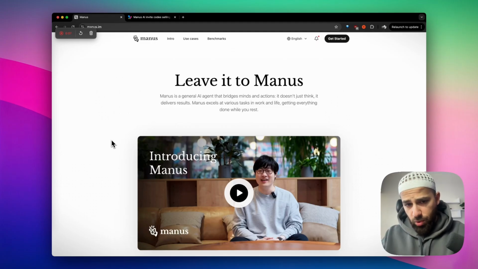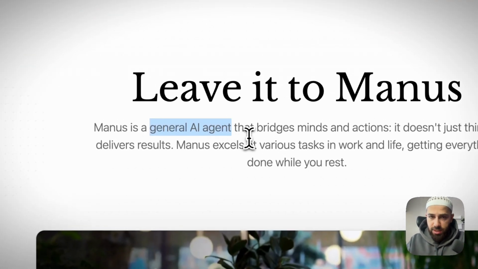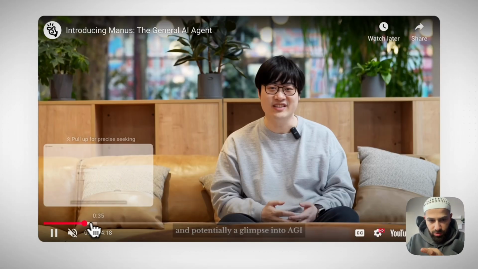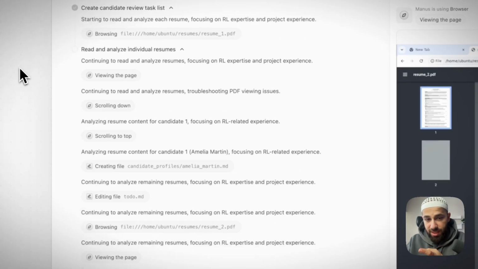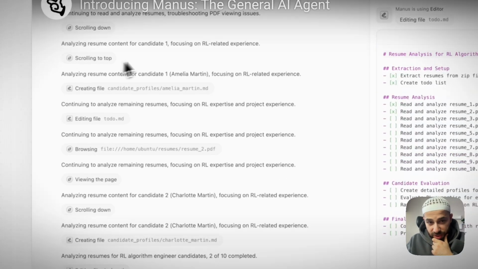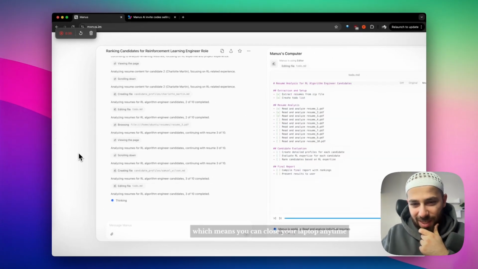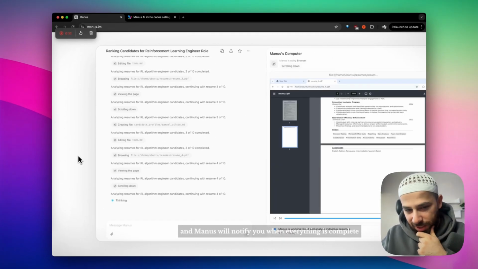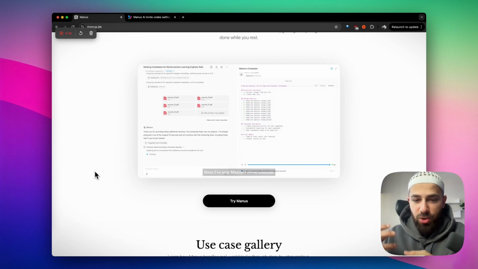So this is the Manus AI website. They describe it as a general AI agent that can do a bunch of tasks for you autonomously. So you can browse the web, you can click on buttons, you can do a bunch of things. If you look at the video demo right here, he's giving a bunch of resumes and the AI is analyzing them to extract some insights. You see it's even showing how it's scrolling up and down, it's clicking, it's browsing files, it can browse the web, it can make decisions, it can iterate on itself. It's pretty interesting. You can also pause it midway. You can add more things.